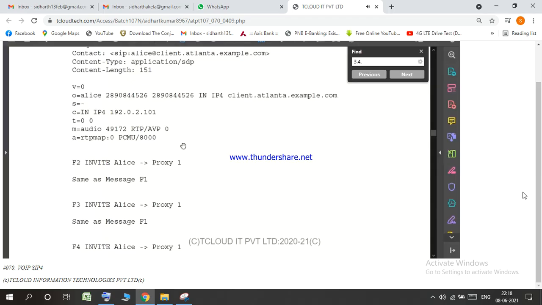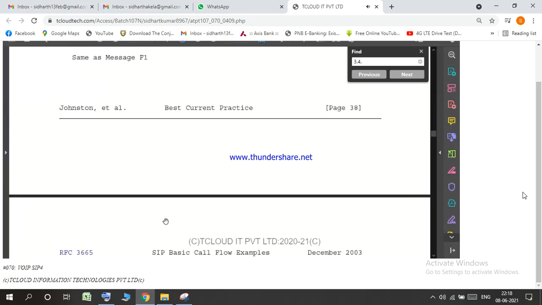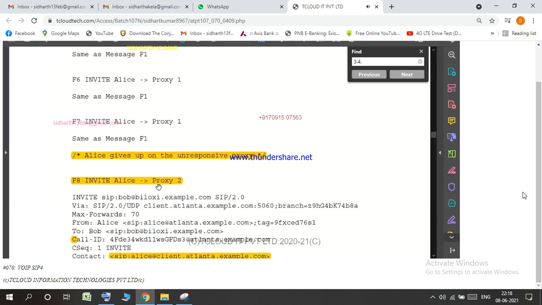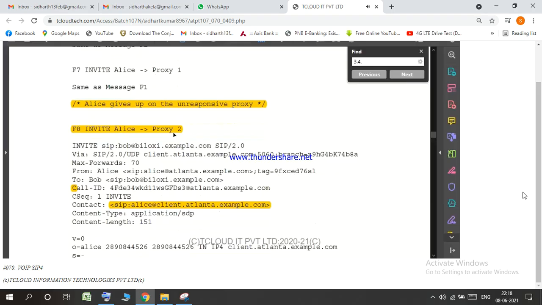And there is no response. You keep sending the same message to proxy 1, the same message as F1. After attempting n number of times, Alice gives up on the unresponsive proxy. But because proxy 2 information is configured, Alice starts sending the message to proxy 2, quoting his contact details and call ID, etc. But the IP address to which you forward directly is proxy 2's IP address, because proxy 1 did not respond back to you.